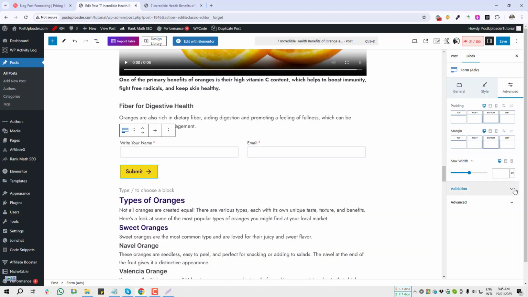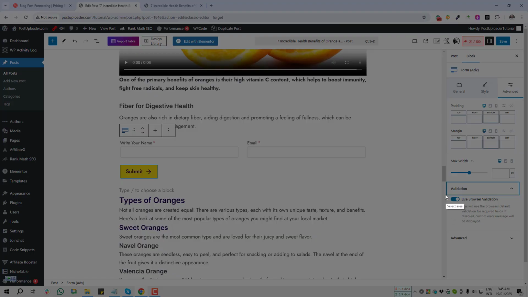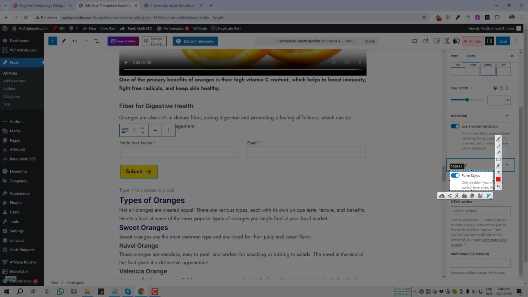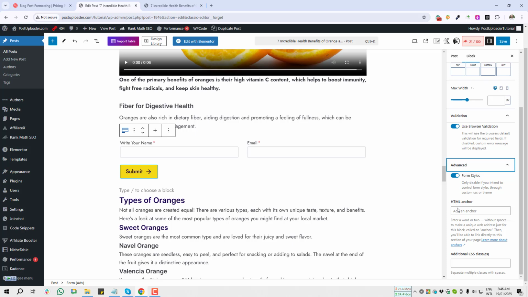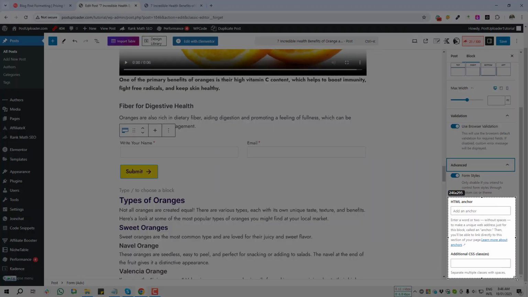And next is validation. So use browser validation. I think we should enable this option. It's very helpful. And finally, advanced. The first option is form style. We must enable this. Next is HTML anchor and additional CSS class. By using those options, you can easily customize your subscription box.